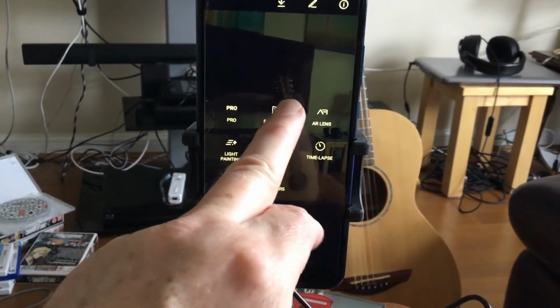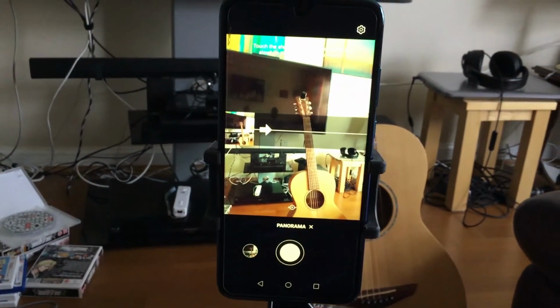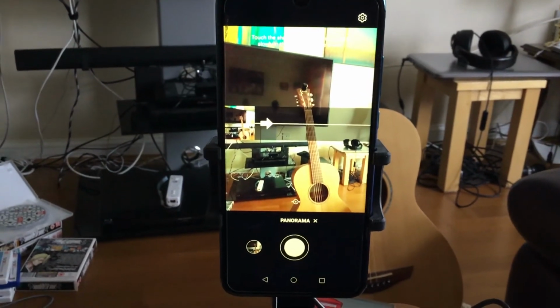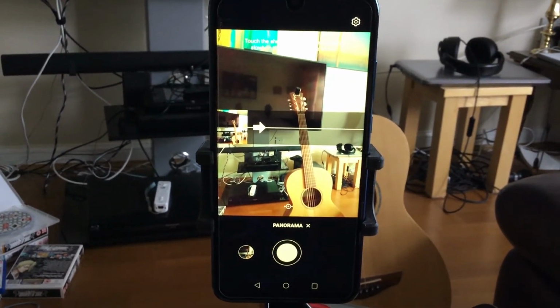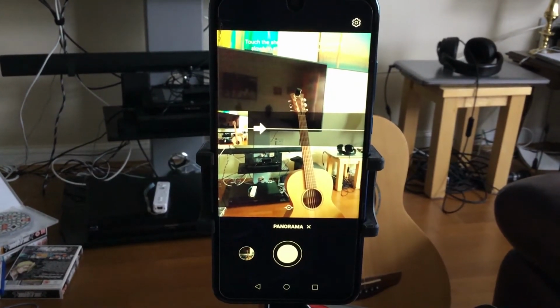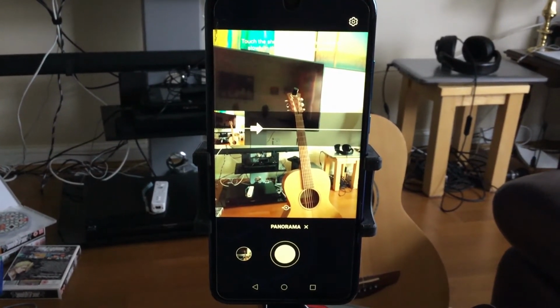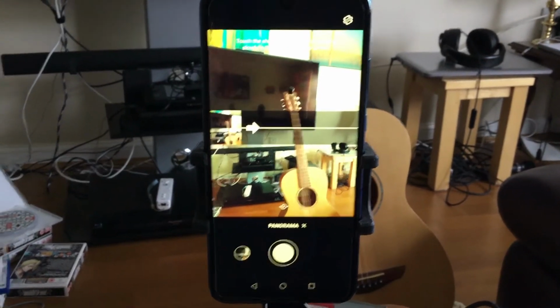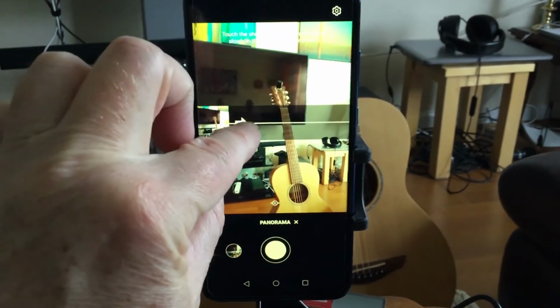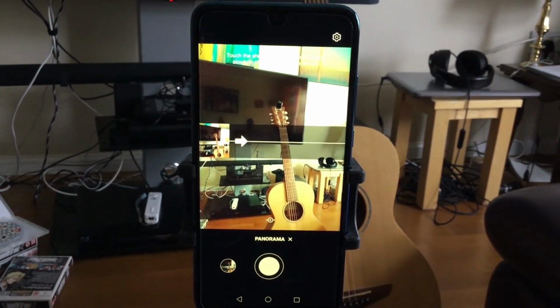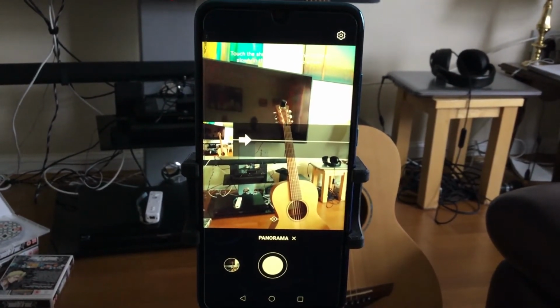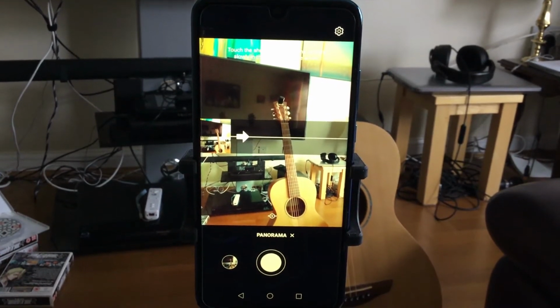I've got panorama. Panorama gives me a line with a big arrow on it. When I press the shutter button to take a picture, I have to move the camera along that line, so I have to watch that line and watch the arrow and make sure it doesn't go outside the band, and keep it as much as possible on that line, and the camera will then stitch all the little pictures together and make one long image.